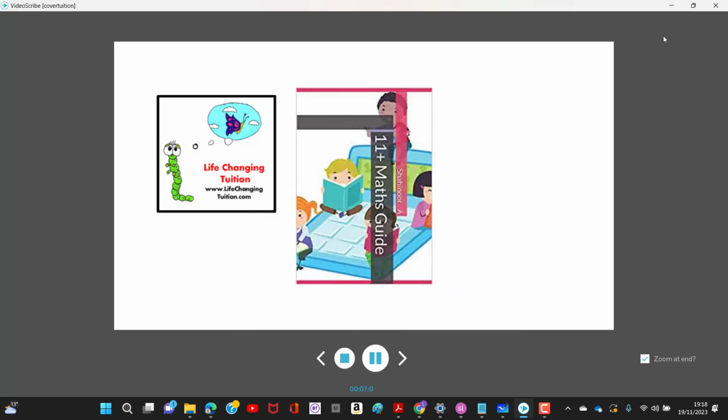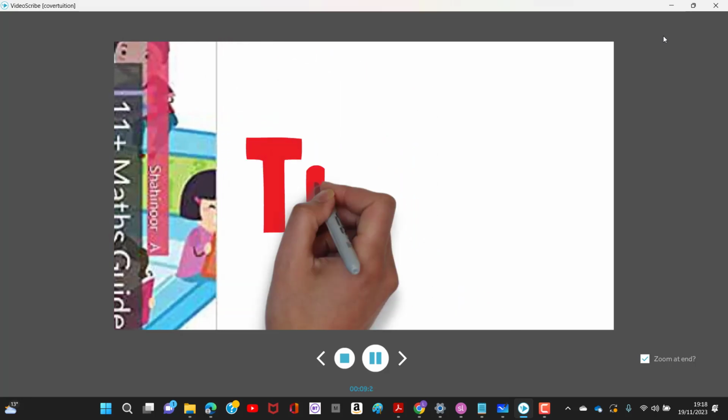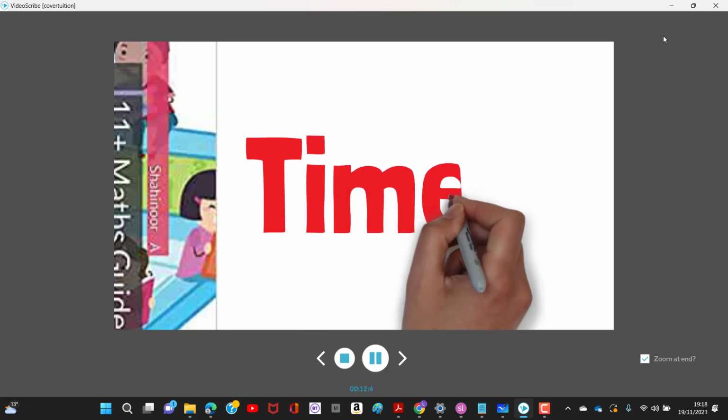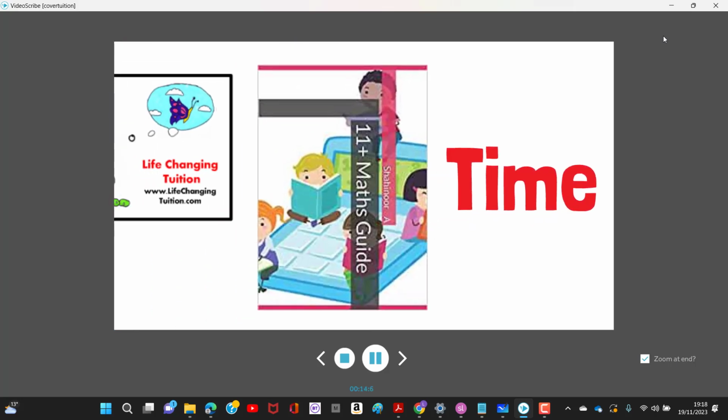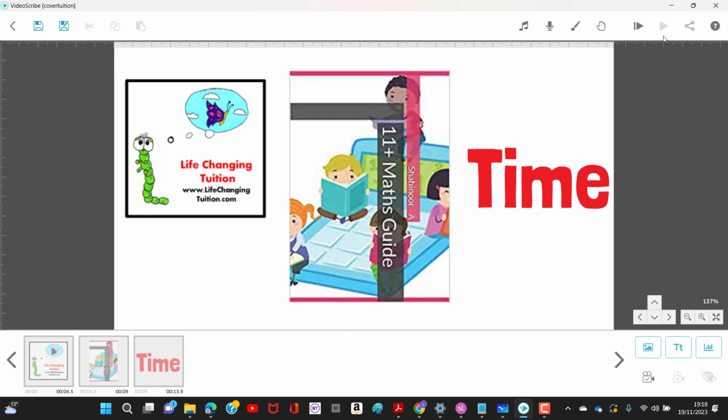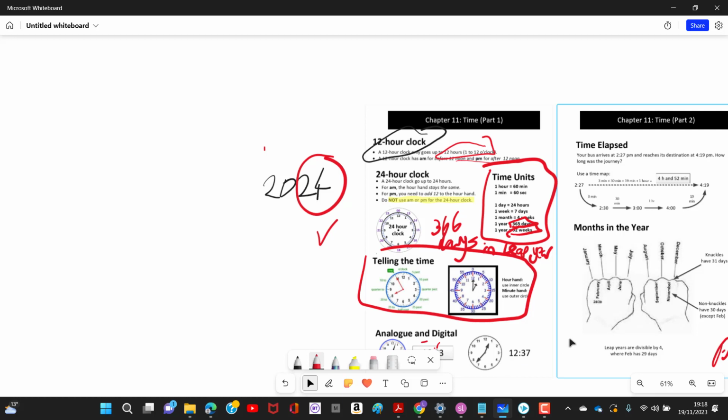Last video we talked about telling time, the 12-hour clock, the 24-hour clock, and how to convert between them. Today we'll be concentrating on time elapsed, which is another big topic. So let's hit straight on.